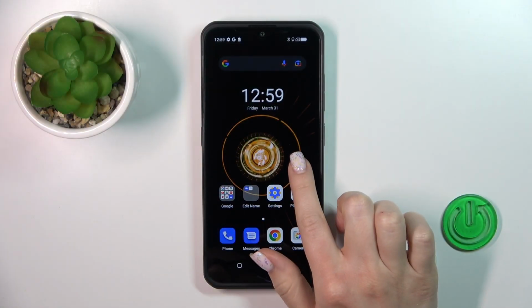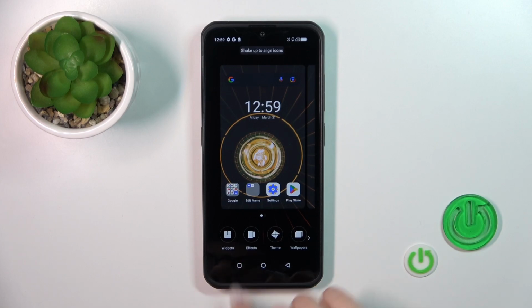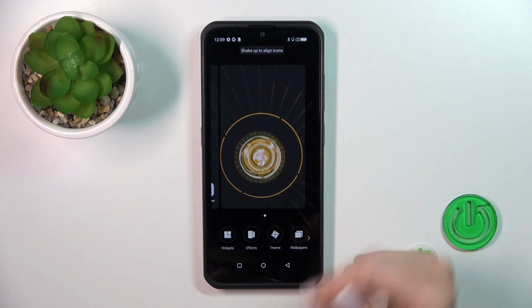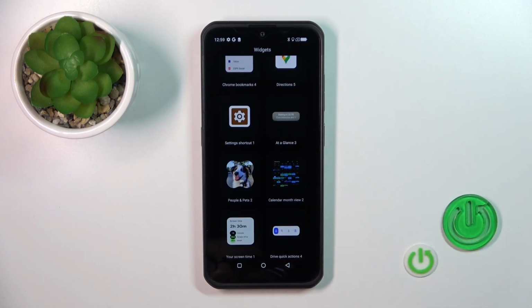So just to do that, we should hold the home screen with a finger for a while, and then in the left down corner you'll see the widgets icon. Now just select the screen where you want to add the widgets, so tap on the widgets, and here you'll see all of the available applications whose widgets you can add.